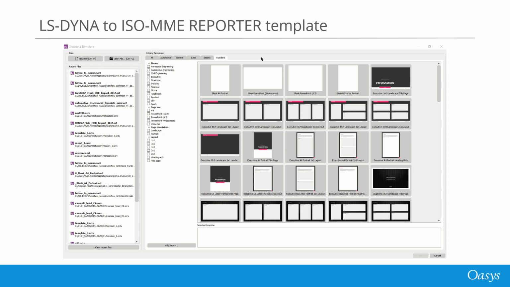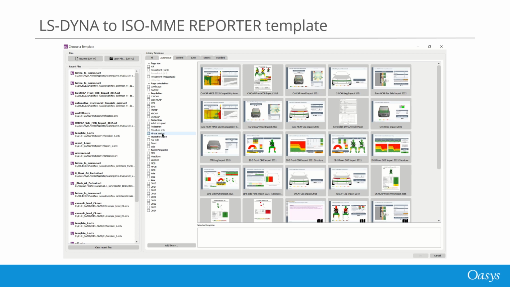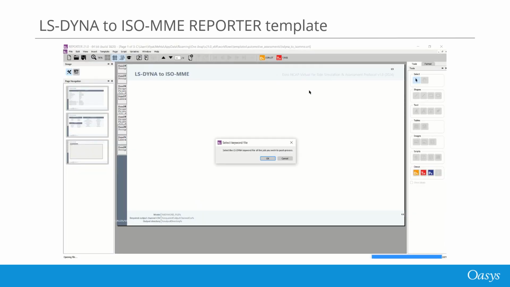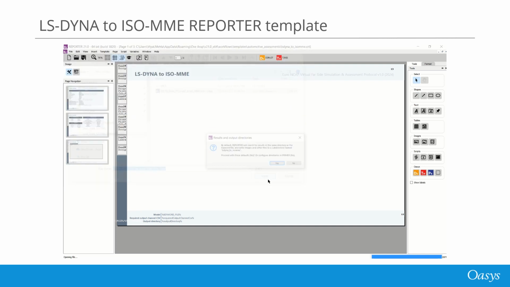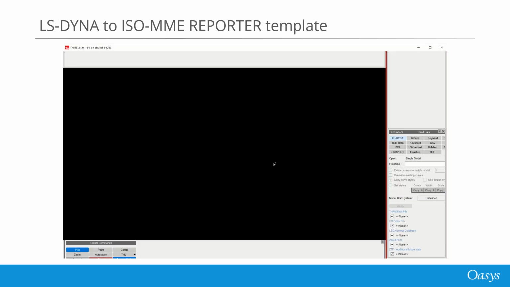Once you have started Reporter, click on Automotive tab, filter by virtual testing, and then select LS-DYNA to ISO-MME. Once open, you will be prompted to select LS-DYNA keyword file of the job you wish to post-process. You will then be asked whether you want to continue with the default result and output directories or configure them in Primer. I will accept the default directories.